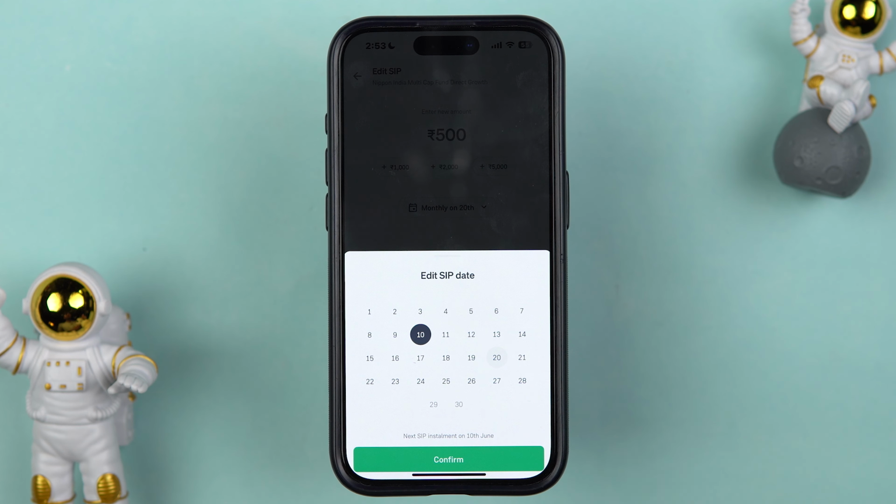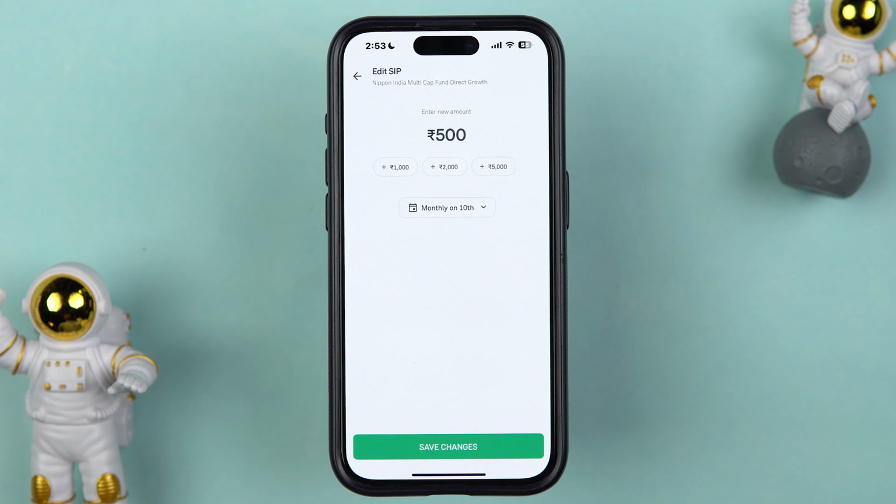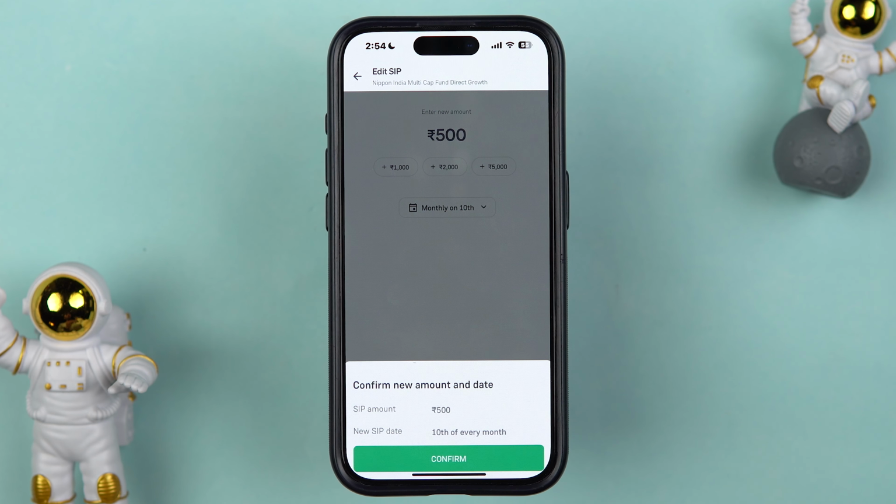After selecting the date, make sure to select confirm option. So once the amount and date is finalized, make sure to select save changes once again. It will show you a pop-up screen like this. It is saying that confirm new amount and date. If you want to confirm it, you can tap on confirm option.